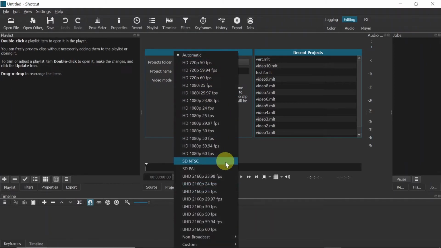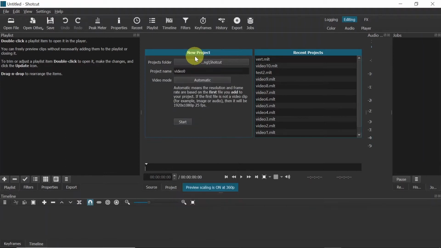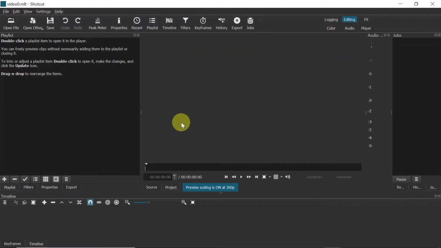So over here, if you know what size and what frame rate you would like your video to have, you can choose it, or you can simply hit automatic. And once you select automatic, it will take the size and the frames per second from the first video that you're going to import to the project. So once it's set up, we hit start.